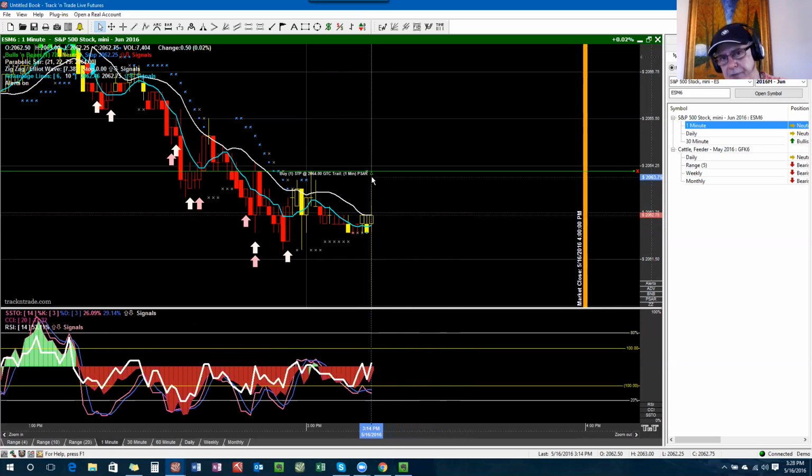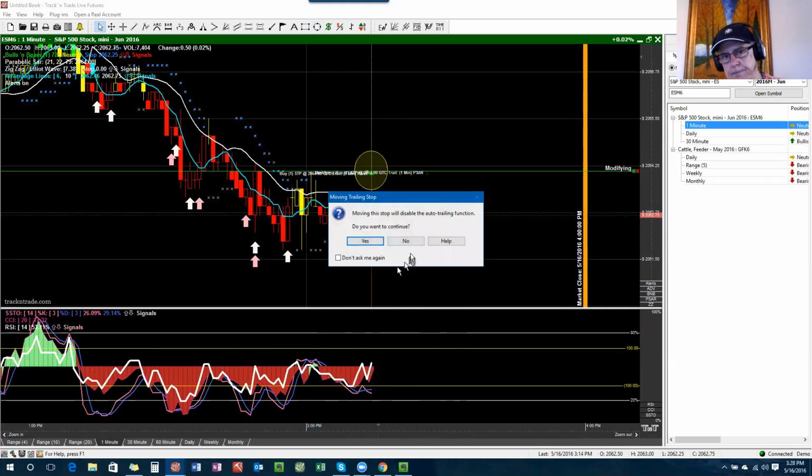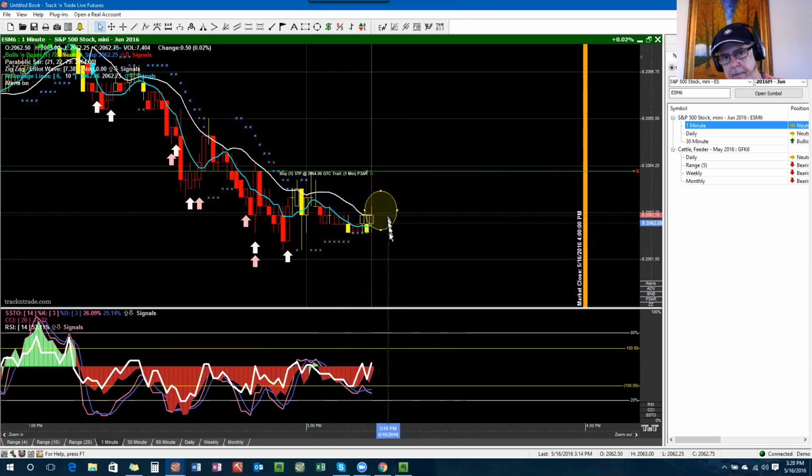Because if this parabolic here, price crosses this and we get long, then parabolic is going to move down here somewhere. Then you can trail your stop on the parabolic SAR, and it will continue to go up and up and up and up. And we've done that on some of the orders.